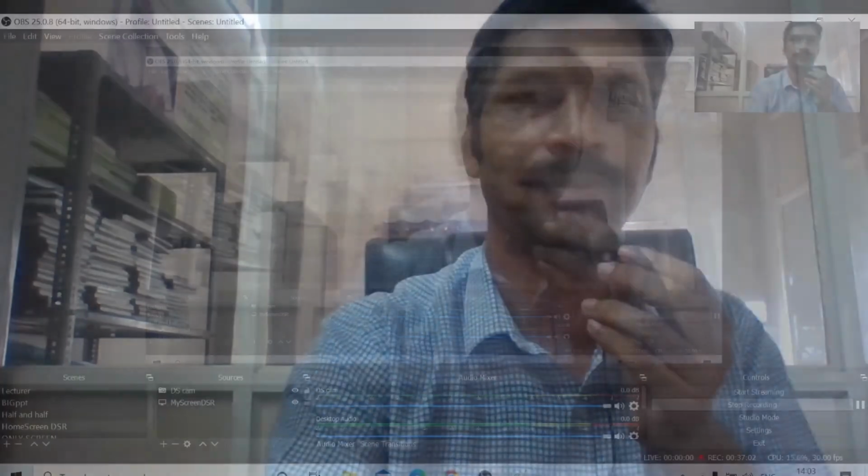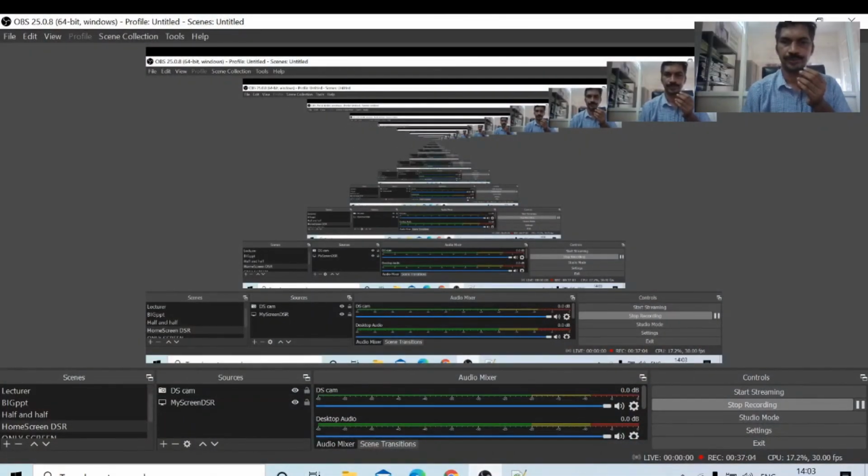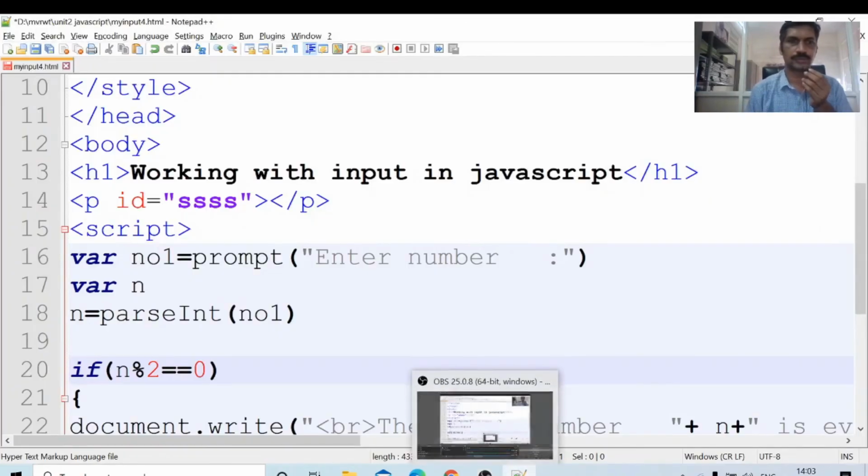Prompt, enter the number 71. 71 is of the type string. A string can be converted into an integer using the parseInt method. parseInt is the name of the method. Okay, next one.